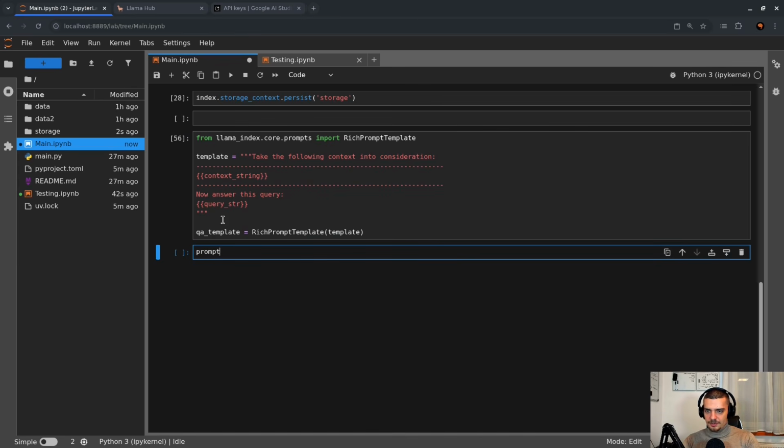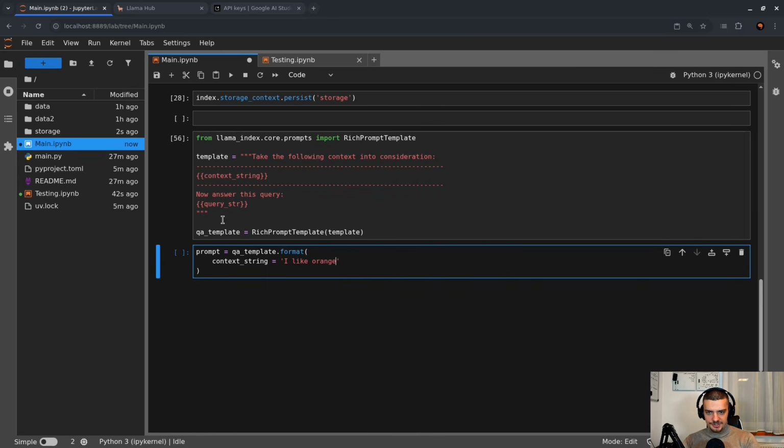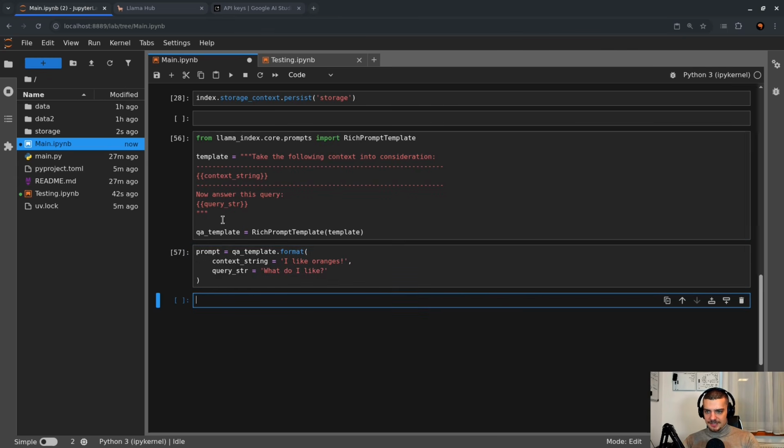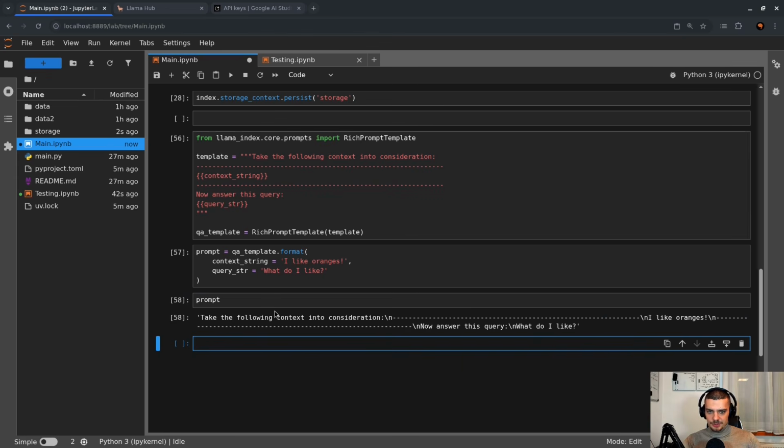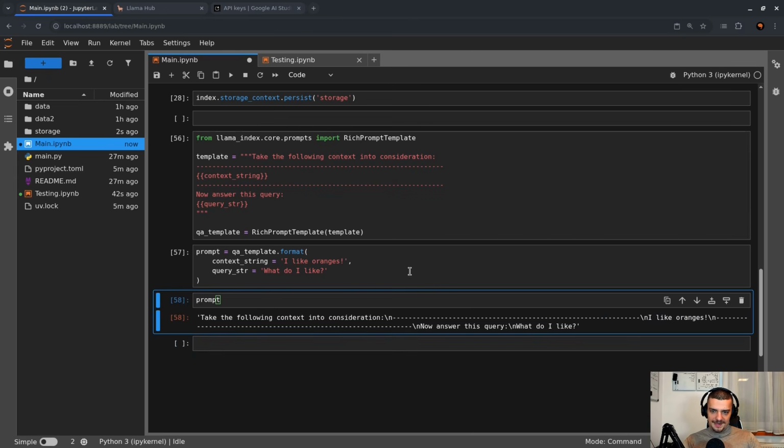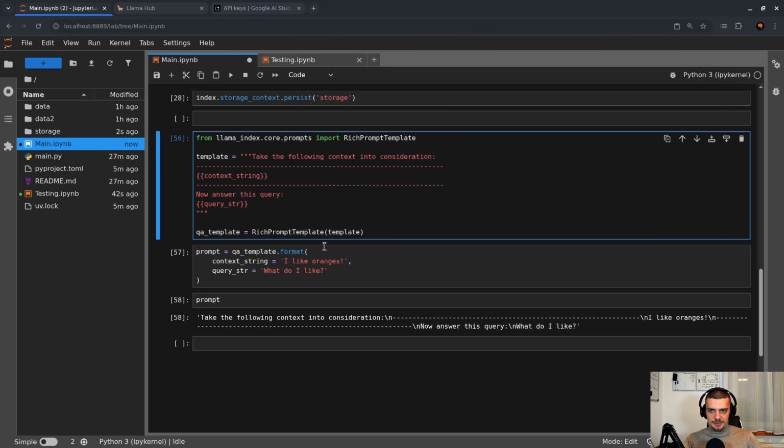And then I can just say the prompt is equal to QA template dot format. And then I can pass context string here, and then I could say, I don't know, I like oranges, again, to stay in the same example, and then I can say query string is equal to what do I like, question mark. And then the prompt would not give us the answer, it would just be the prompt with all the stuff formatted in. Nothing too fancy, but that's one way we can do it with LlamaIndex.